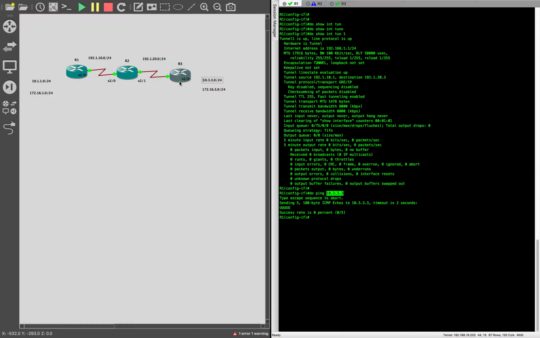So though you have a tunnel over here, the networks which are behind the routers are not advertised. As a result, R1 has no idea about this network. Similarly, R3 doesn't have any idea about this. So now how do we do it? We need to introduce a routing protocol. Let's put a very simple EIGRP protocol. Let's do it on R1 to start with.